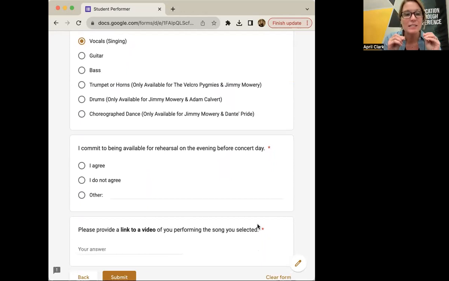I commit to being available for rehearsal on the evening before concert day. This is where you, as the performer, are agreeing to show up for rehearsal the evening before the concert. We need you there so that we can do a quick run through with the band.